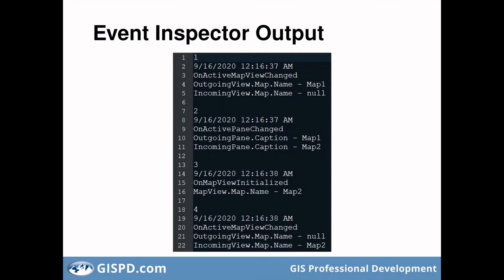Let's look at 4 steps. First, the onActiveMapViewChanged event occurs and suggests that we're leaving map 1, but it doesn't say where we're going. Then at the end, the onActiveMapViewChanged event occurs again and tells us we're at map 2, but it doesn't tell us where we've come from. In between those 2 events, the onActivePaneChanged event occurs and tells us we're going from the map 1 pane to the map 2 pane. Then the onMapViewInitialized event occurs and tells us we're at map 2.